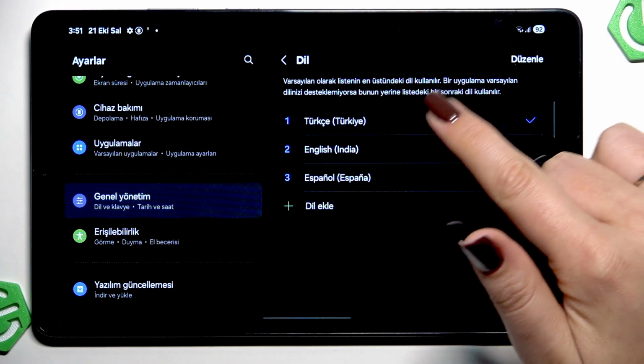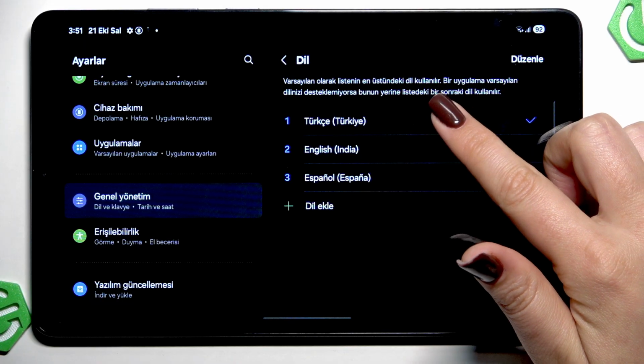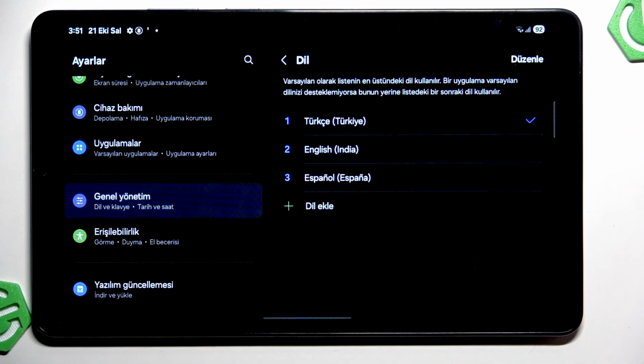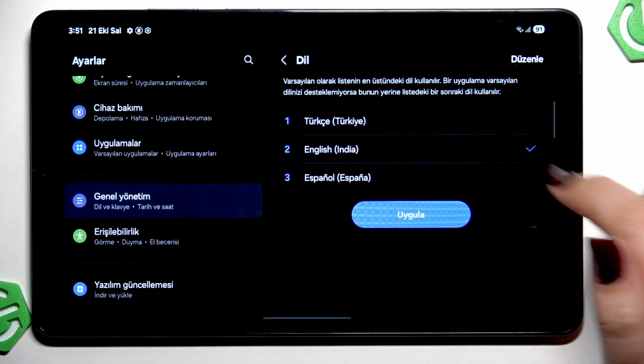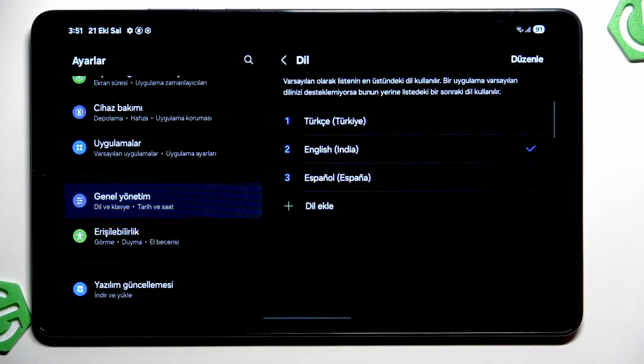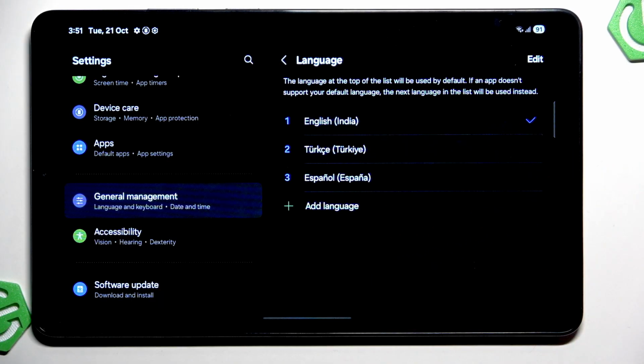If you've got more than one language added here, so as you can see I've got Turkish and the English which was previously set, we can quickly change the language just by tapping on the desired one. So let me pick English, just tap on it and tap on Change, I believe. And now it was ticked, it is at the top of the list, and the whole system is in the English.